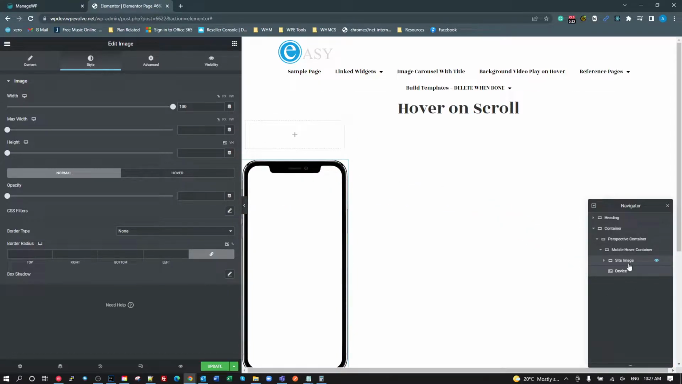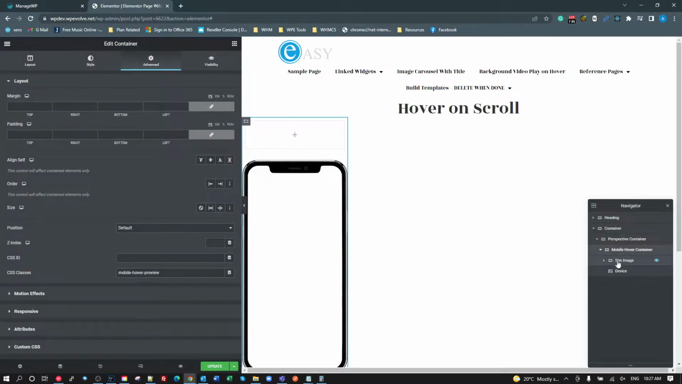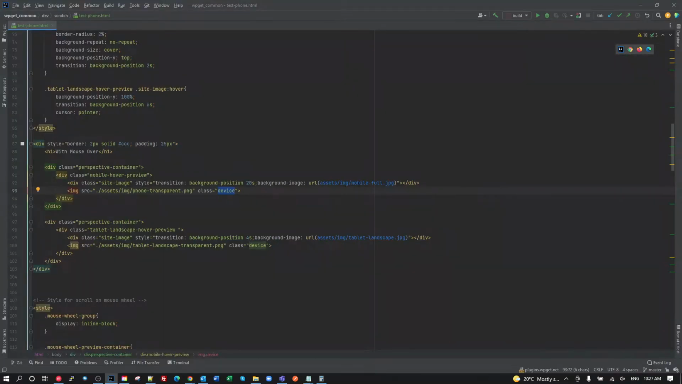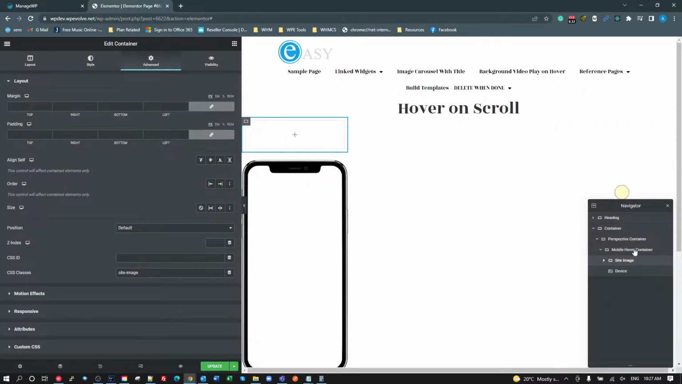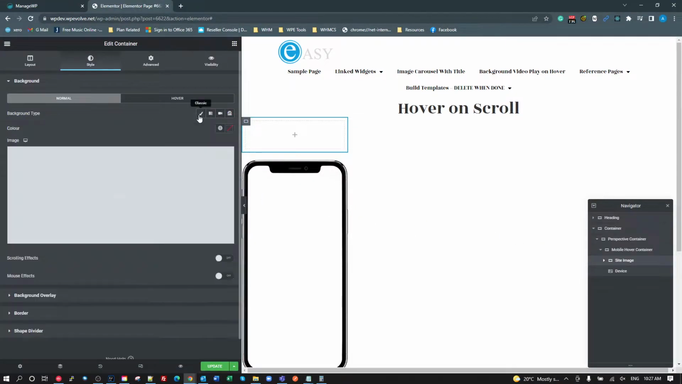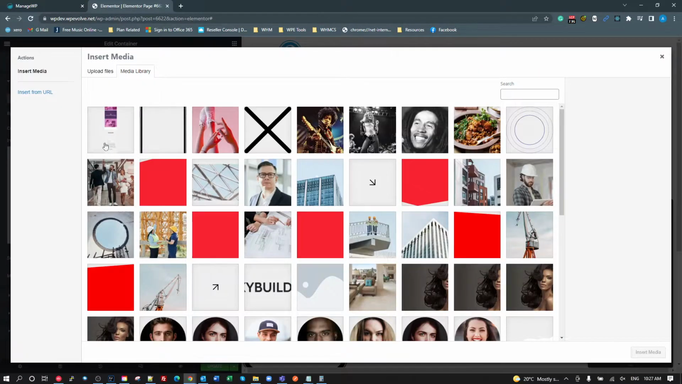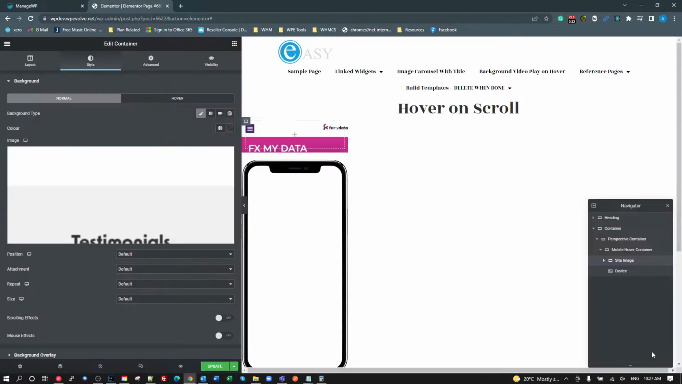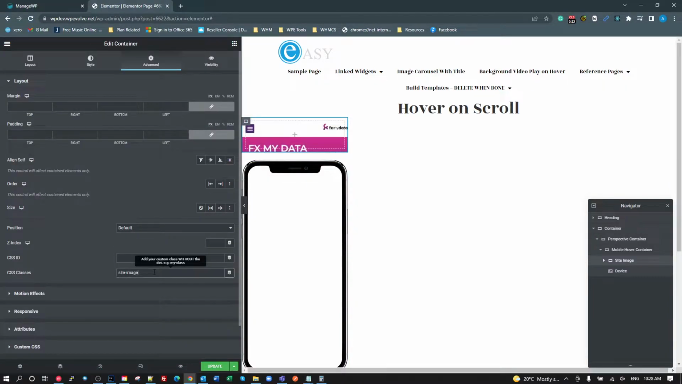All right. So we've created our structure here. Now for our site image, over here in yesterday's, we actually got a background image and set that here. So let's grab that background image. So for our site image, in my style, I'm going to grab a background image. And in this case, I'm going to select the same mobile view I used from yesterday. And we can see that's there. Okay, we got this site image. Okay, so we've got our structure set up.